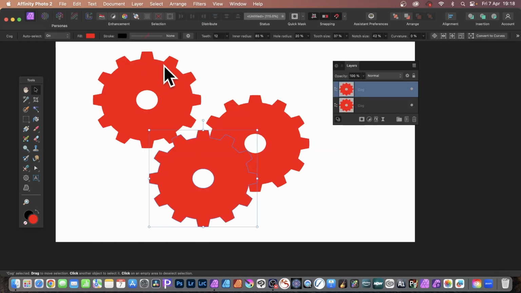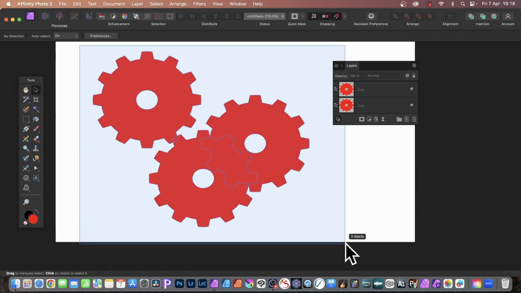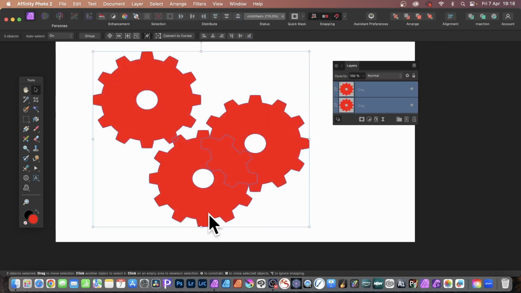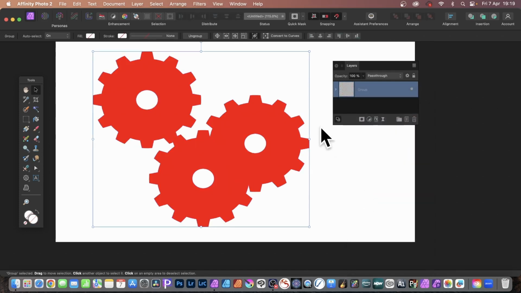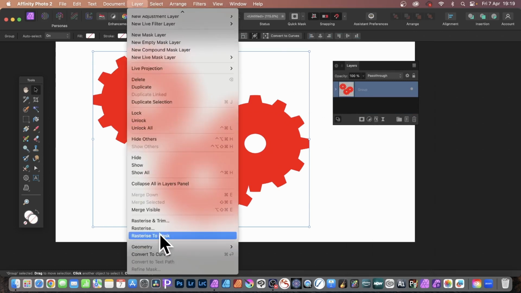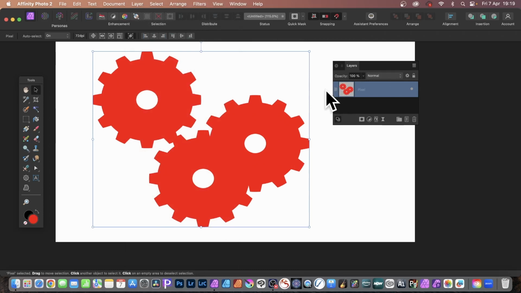You can also use the filter with multiple shapes. So if you want to, simply select all of the shapes. And what you need to do is group them and rasterize them. So go to the Layers panel, select them all, and right click and group. So with them all grouped, you can then go to Layer and down to Rasterize. And they're all rasterized into a single pixel layer.